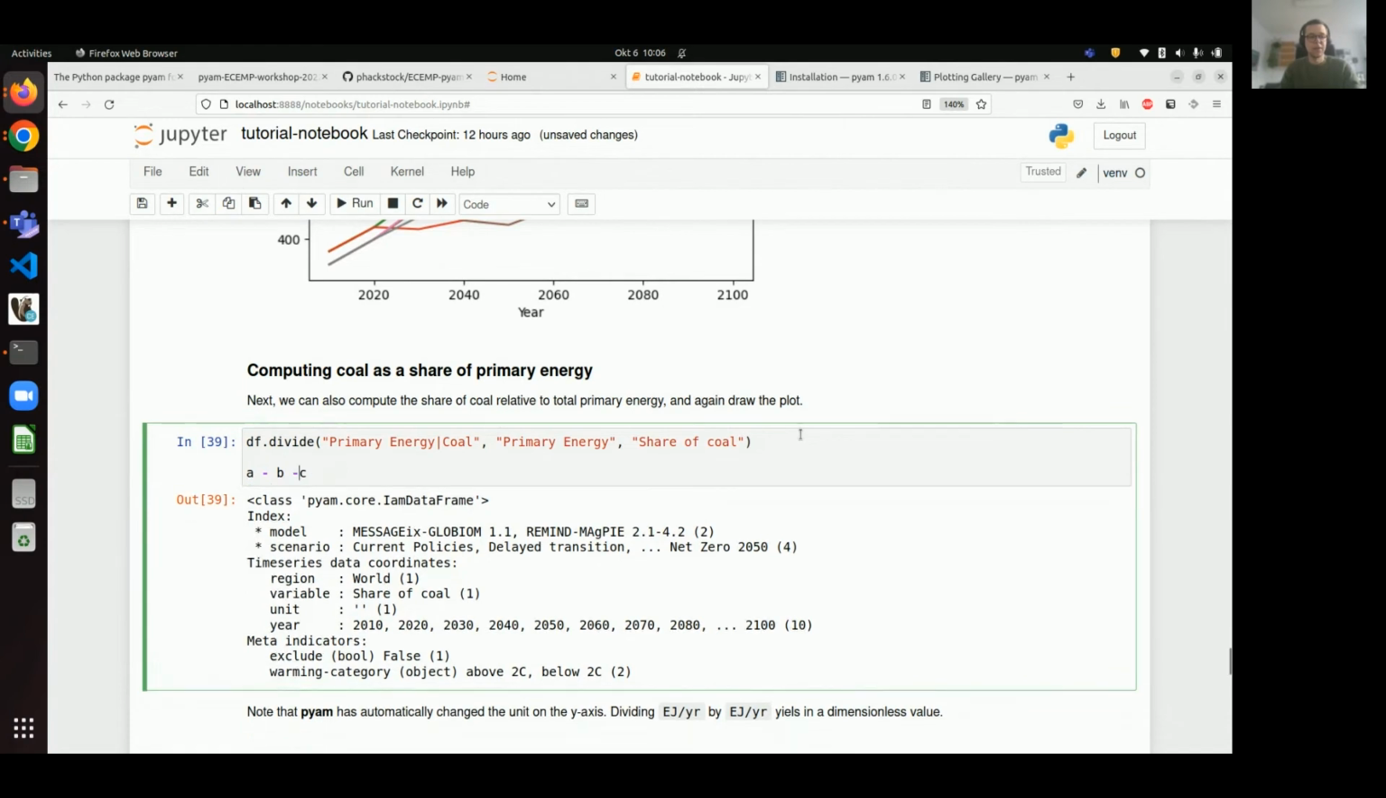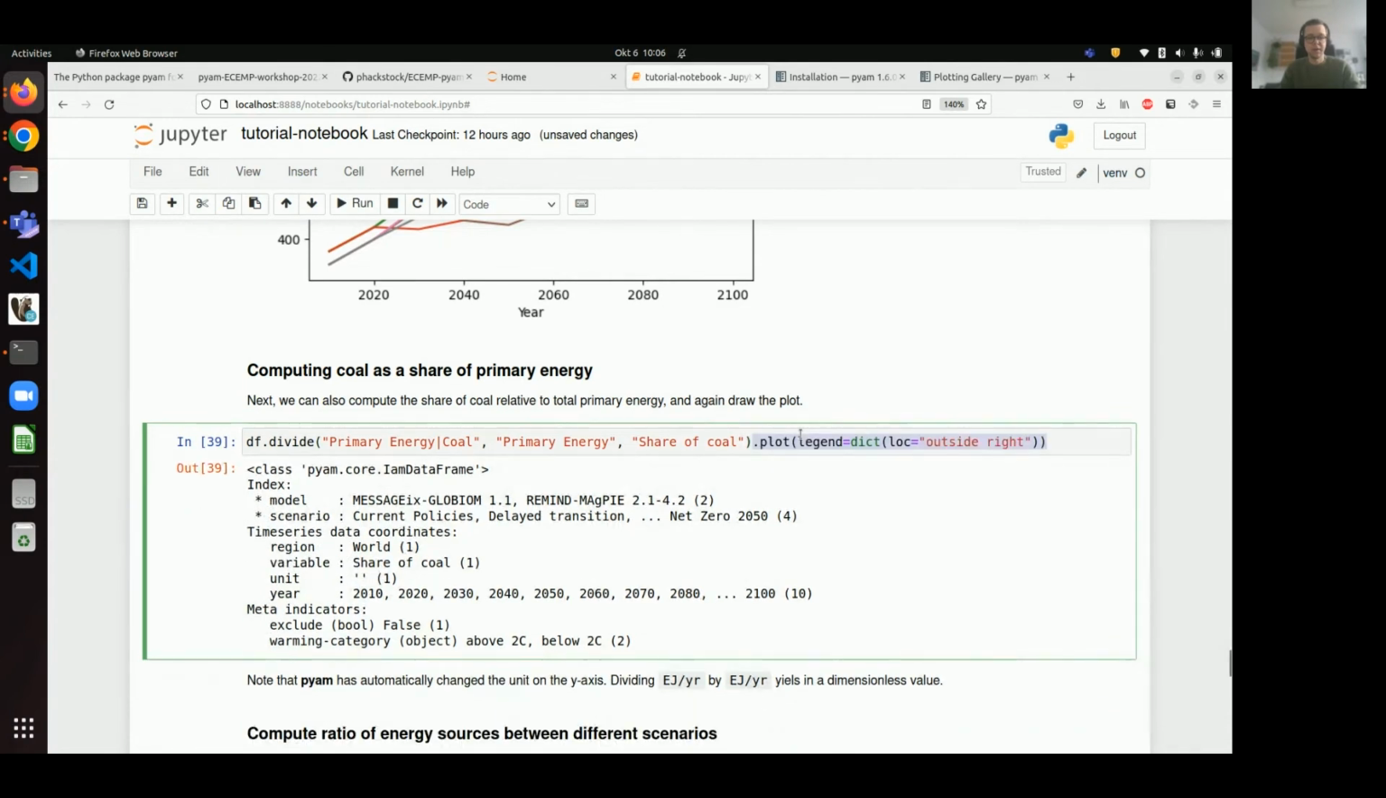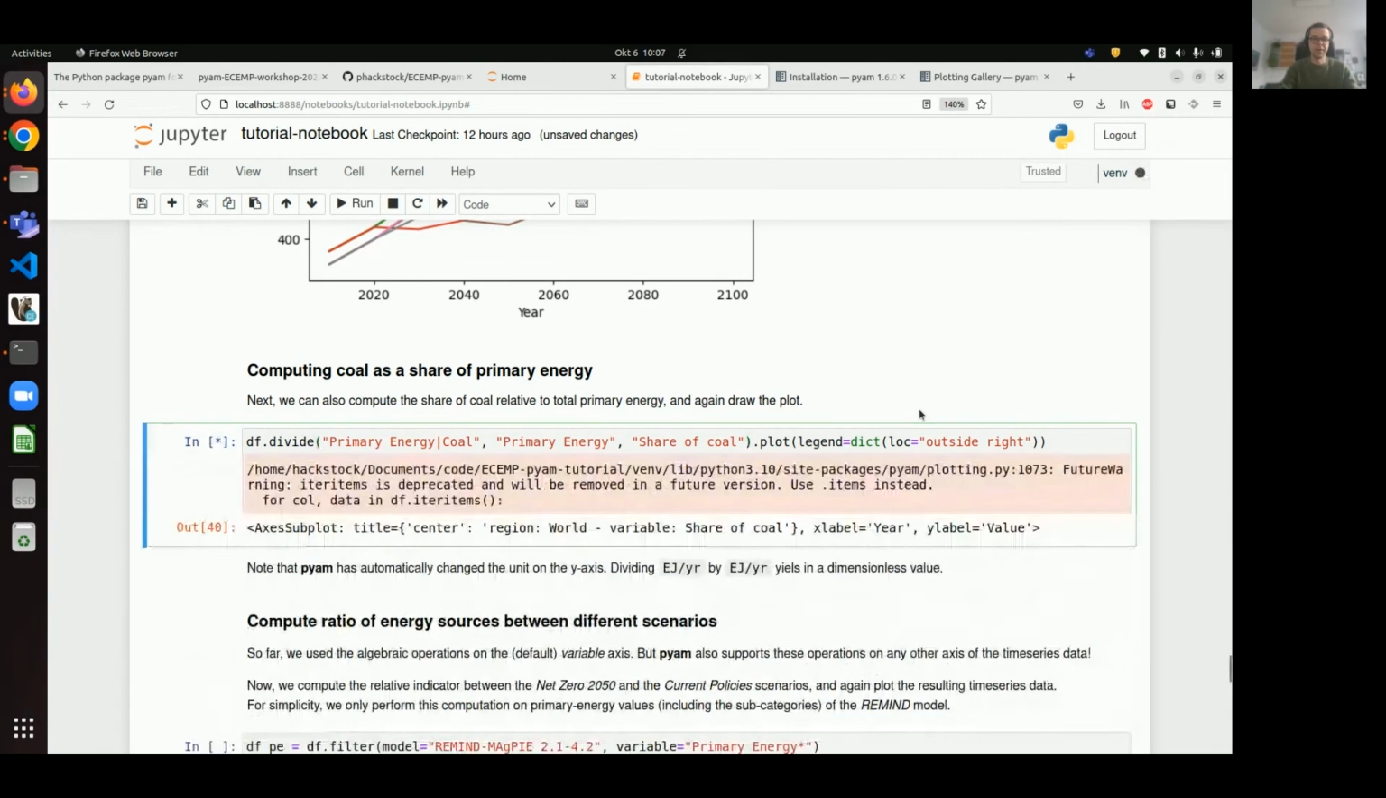The nice thing is that if you want to do anything that's largely more complicated, you can always get your hands on the data that is underneath using this time series or the data attribute. So if you are hitting the limits of PyM, then stepping outside and using something like pandas is always an option as well.